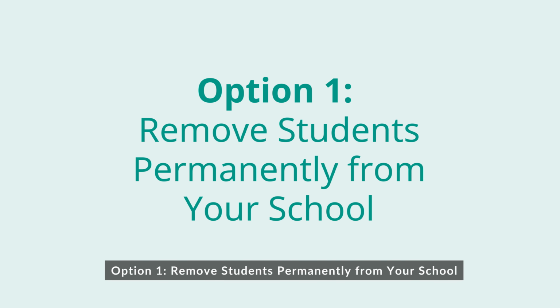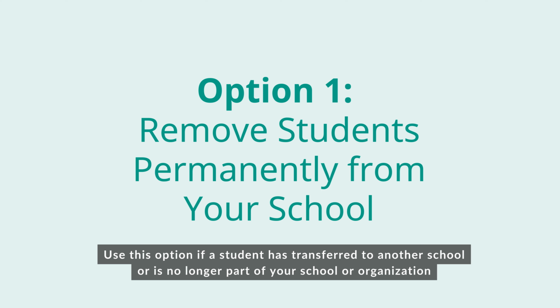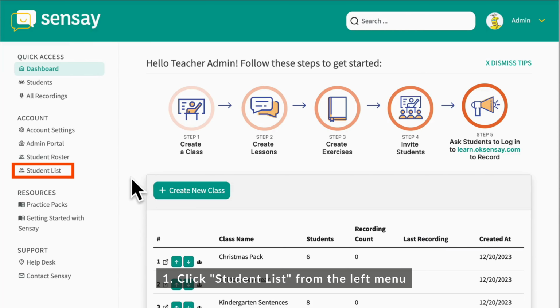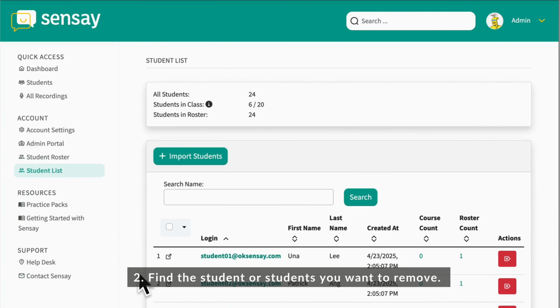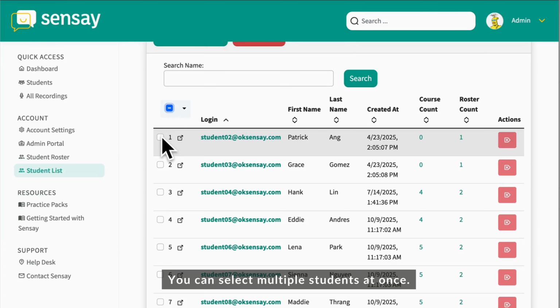Option 1. Remove students permanently from your school. Use this option if a student has transferred to another school or is no longer part of your school or organization. 1. Click Student List from the left menu. 2. Find the student or students you want to remove. You can select multiple students at once.